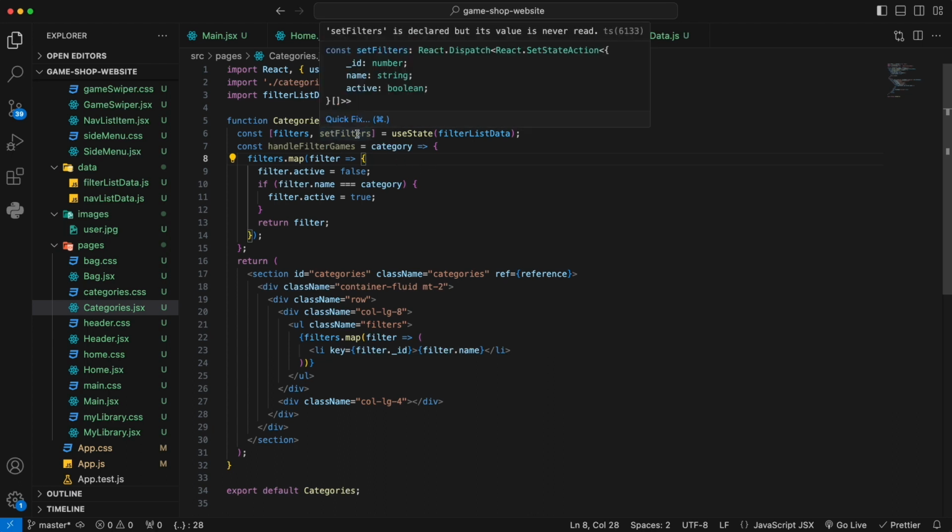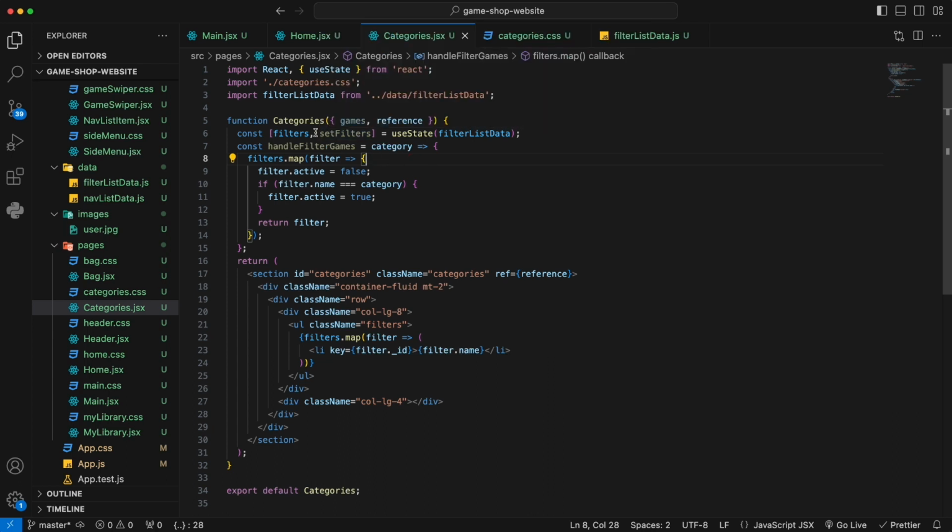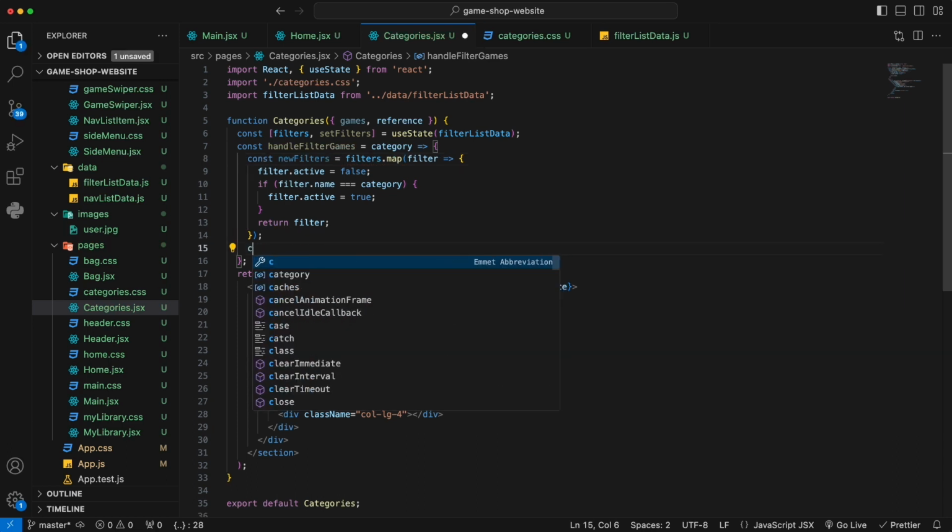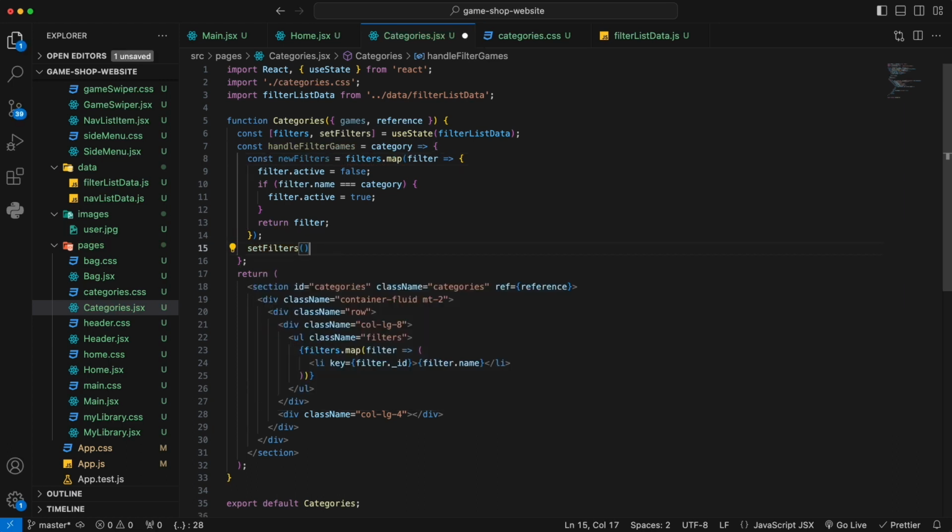Because remember, the useState hook, every time you change the state, you must use the state function to reset the state. Otherwise, the elements on your DOM won't change. So one way to do so is to create a new variable called newFilters equal to that one, and then down the bottom, we just say setFilters to that newFilters. This would make things work.